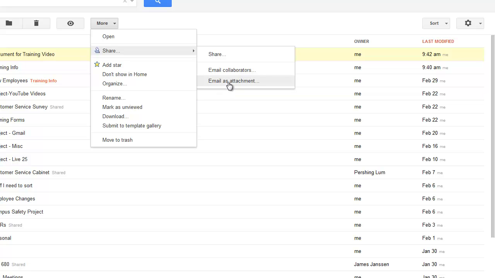So this is just a quick, easy way that if you've created a document in Google Docs to send it to a non-APU person or to a person who does not have Gmail. If you have any questions, feel free to contact training@APU.edu.